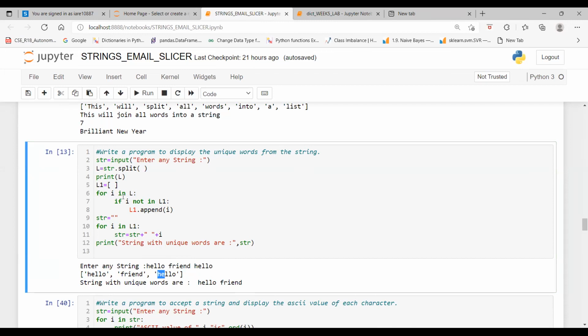Okay. So by using the for loop, I'm going through hello, friend, hello. So here I means iterating each element one by one. So first it is going for the hello. The first element is hello, right? So it's going for the first element, that is hello.